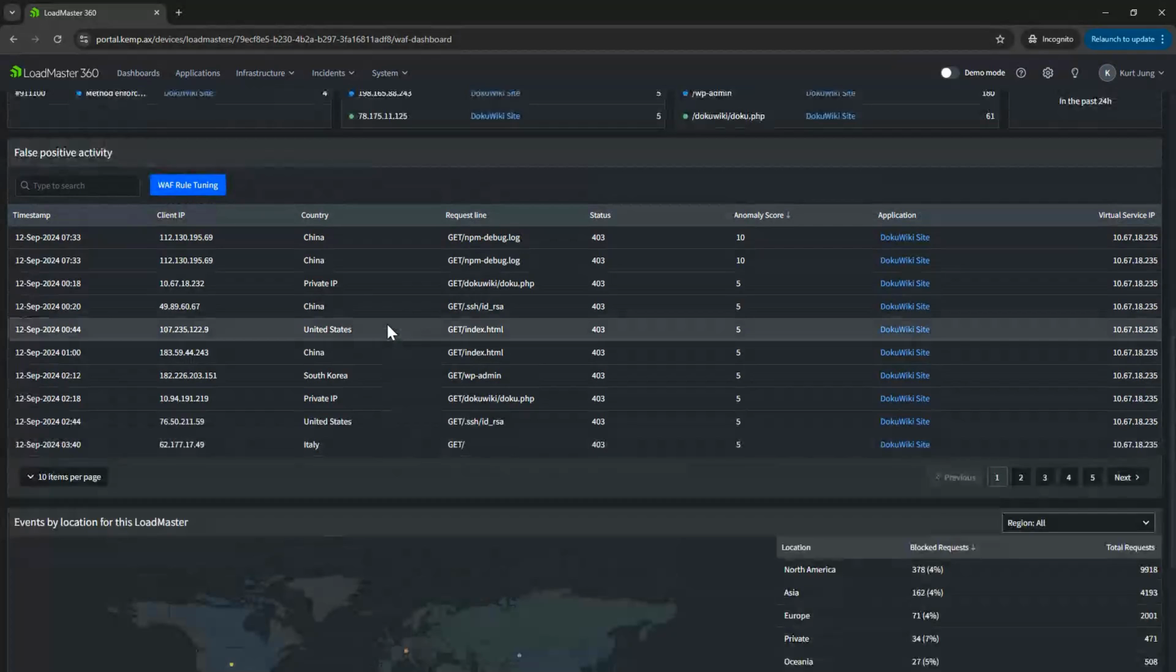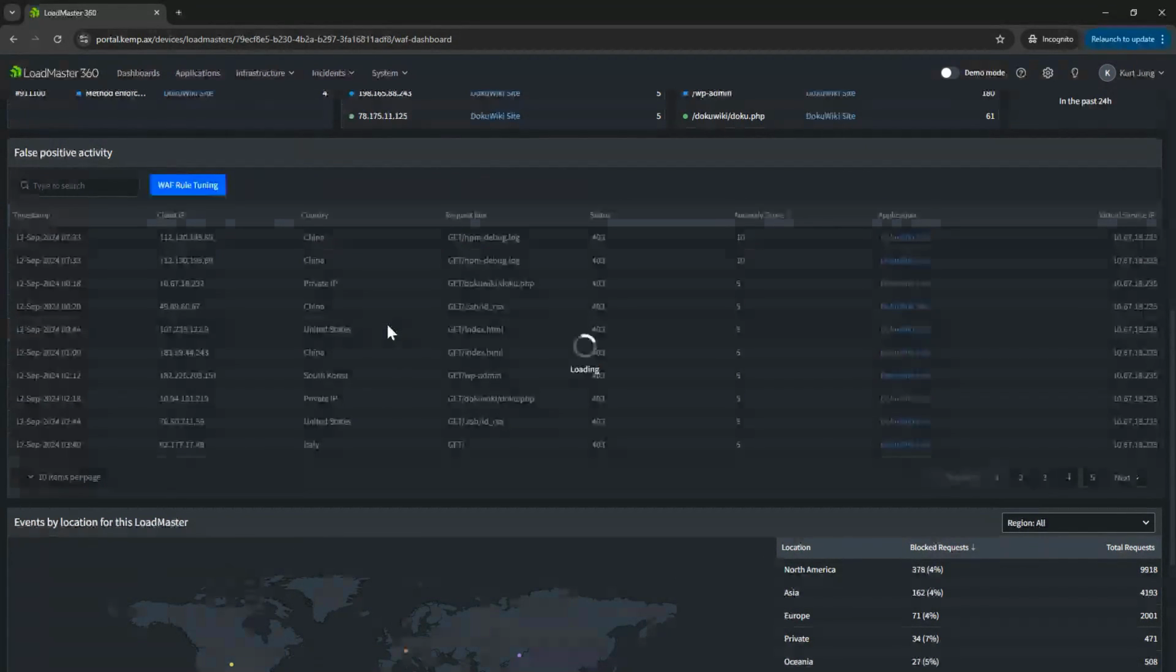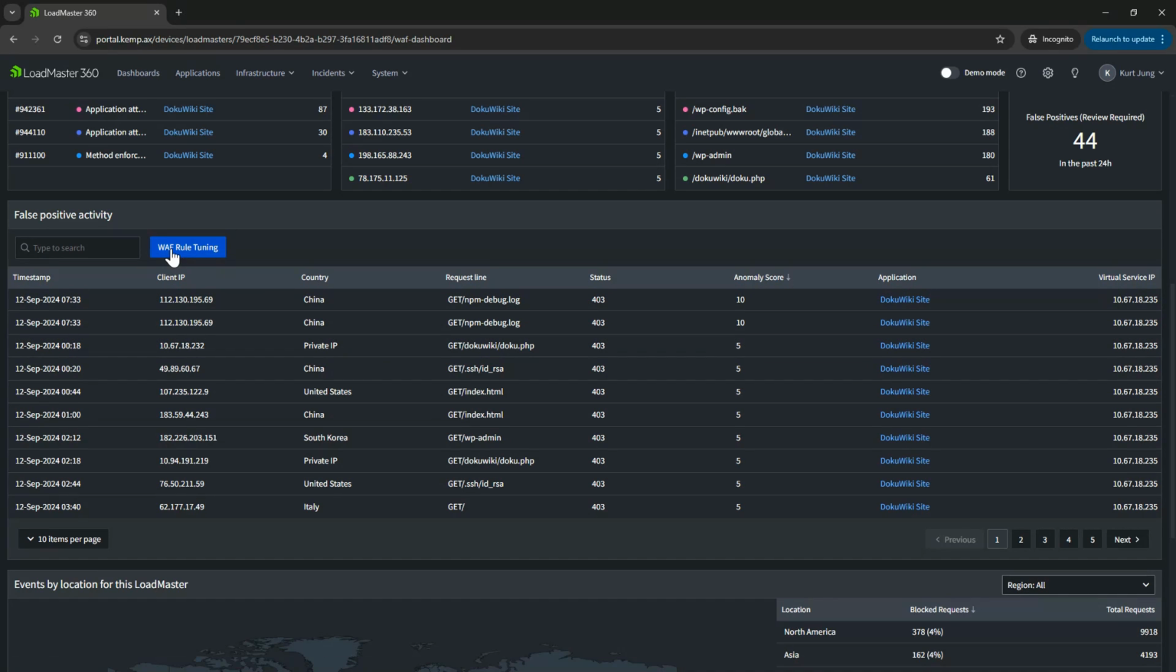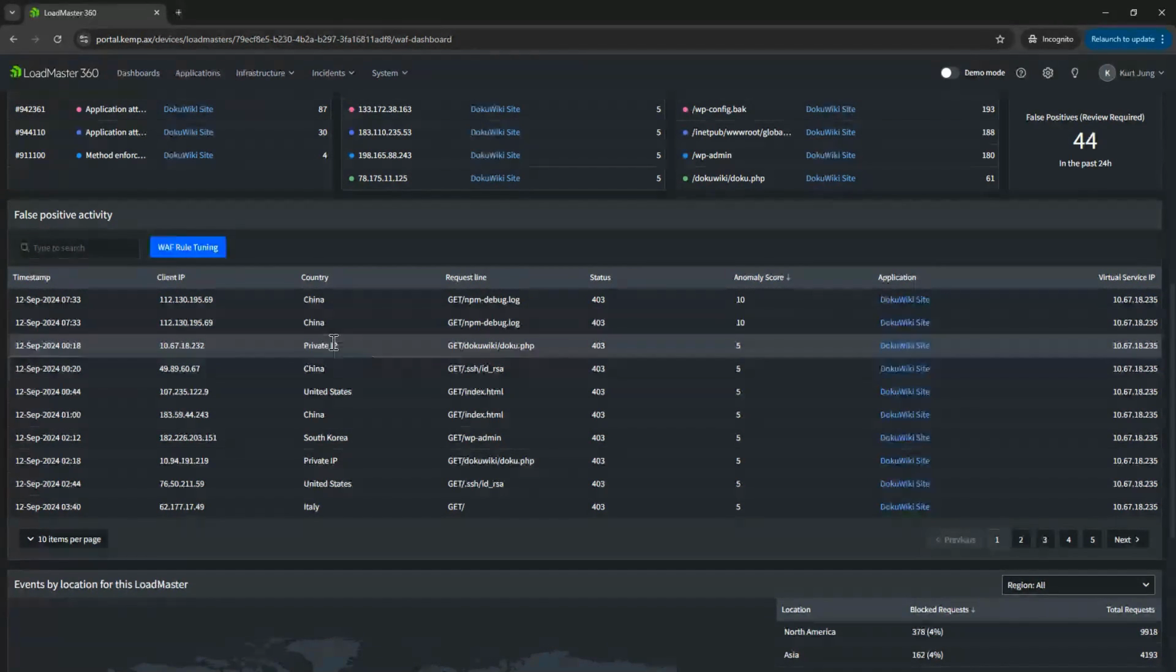So going back up to the false positive activity. Here we have a list of those 44 false positives, since we're generating a lot of traffic. You may have fewer false positives in your environment, depending on your application and the traffic that's being sent to it. Again, the traffic generator that we're running against this, we wanted to make sure that we were getting some things populated here. So we have this WAF rule tuning button here. This is a list we can go through and see what's happening.